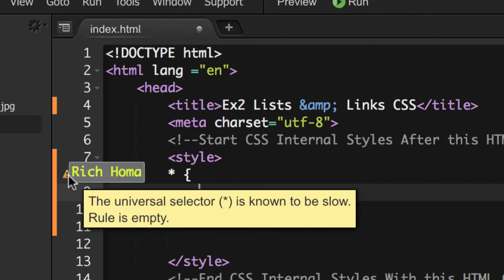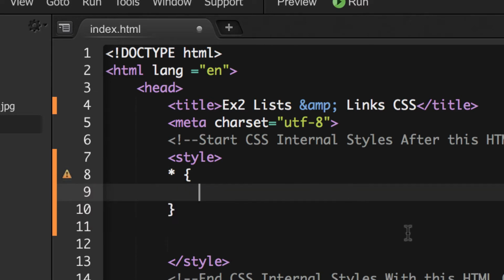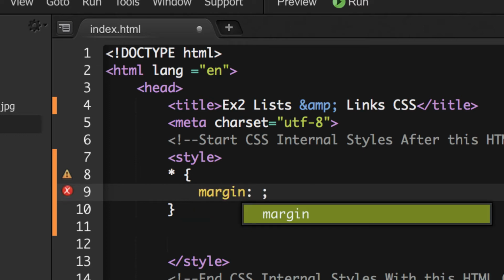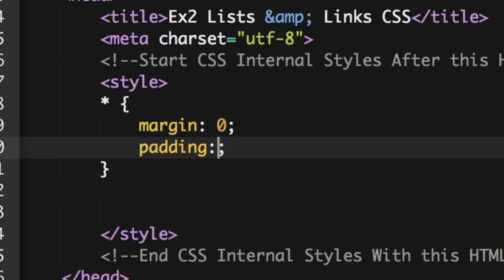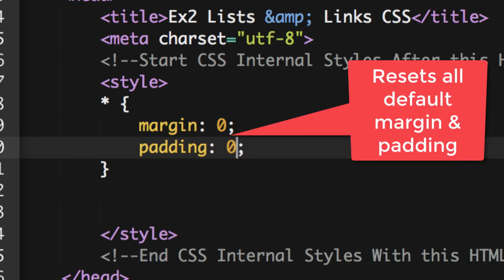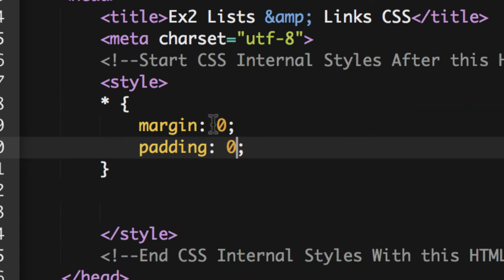Now I get a little warning. It says the universal selector slows things down. Don't worry about that right now. I'm going to do a margin, and I'll put 0, and then I'll also put padding, and I'll put 0. So I'll set them both to 0. This basically resets them. I put 2 CSS declarations here, one for margin, one for padding, and when you have zeros you don't have to put px.